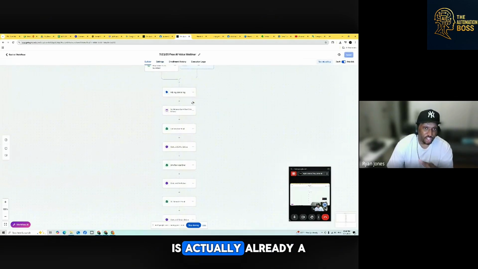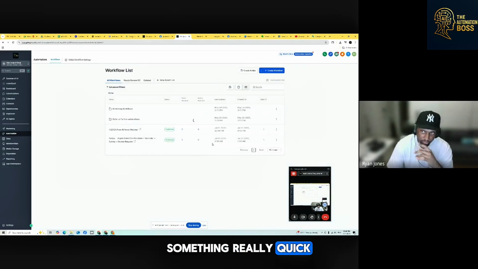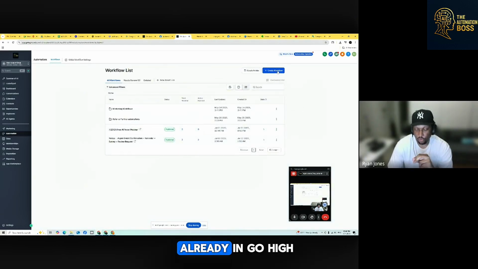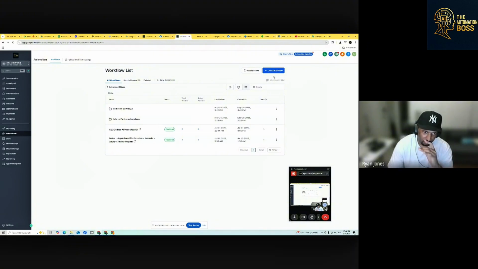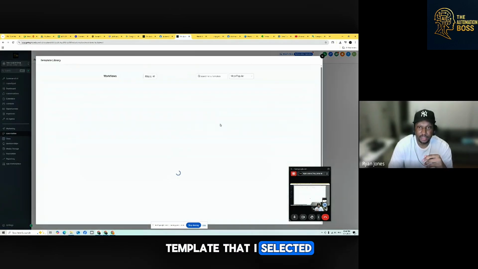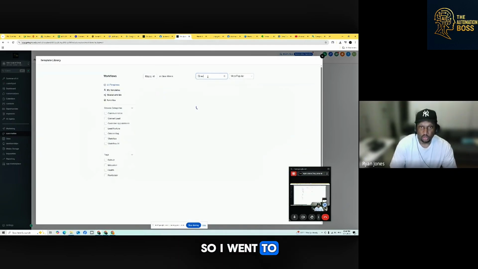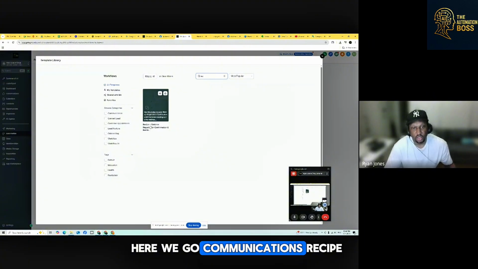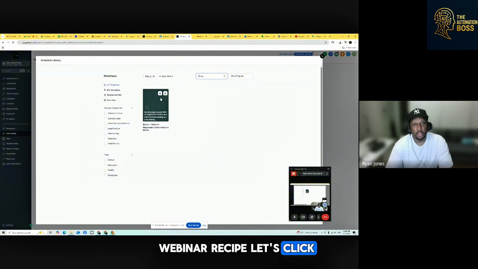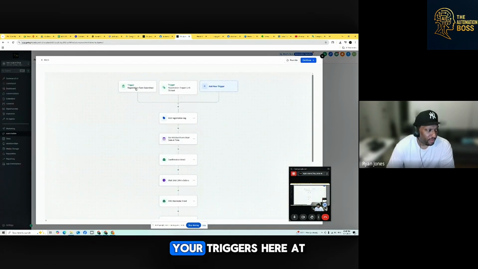So this is actually already a template in GoHighLevel. Let me show you something really quick, because there's a lot of templates already in GoHighLevel for different automations that you don't have to build from scratch, or you can start with a template and then build on top of it. There's like 50 million of them, but I'm just going to go to some of the basic ones. So let's select the template. This is the template that I selected. I knew I was doing a webinar, some type of event. So I went to communications, recipe, webinar recipe. Let's click on it and look at it. This will show you what's in there. So you have your triggers here at the top.